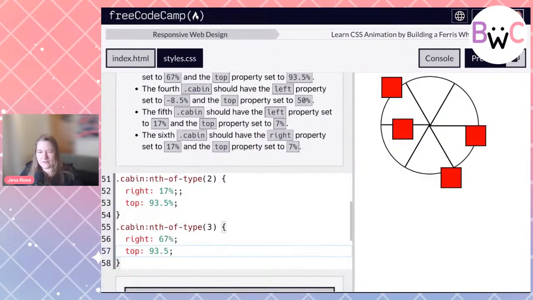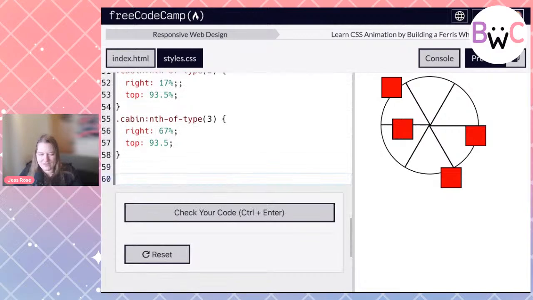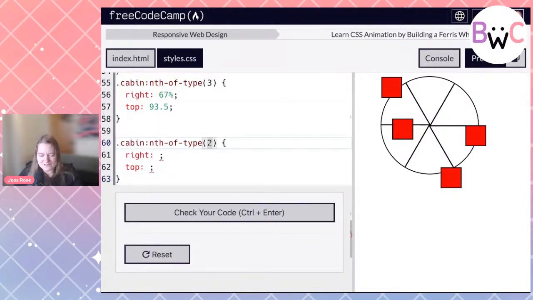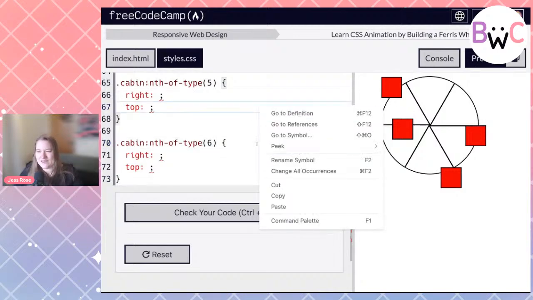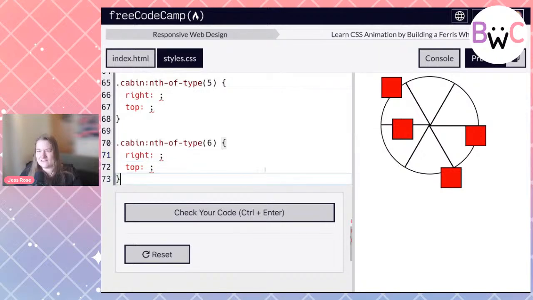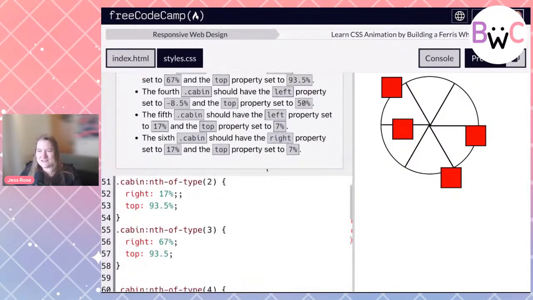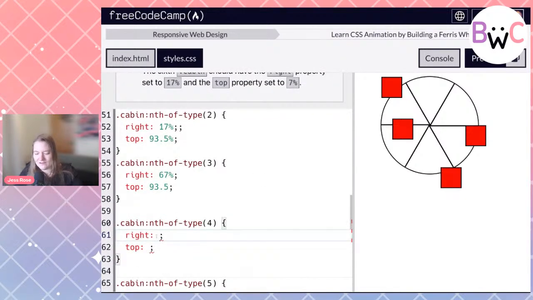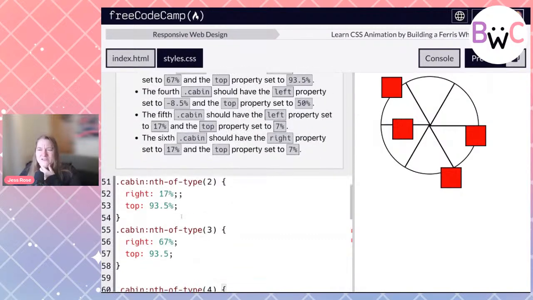Our fourth, let's go ahead and make a fourth cabin. Let's just go 24th. That's not going to work. A fifth. Let's make a sixth. And while we're doing this, let's come all the way back up and get the rest of these. So our fourth should have negative 8.5 and 50. Okay. Negative 8.5% and then 50%.